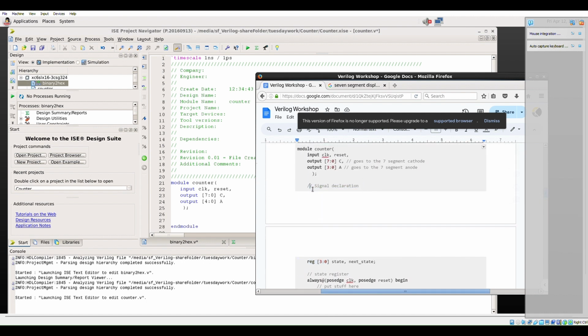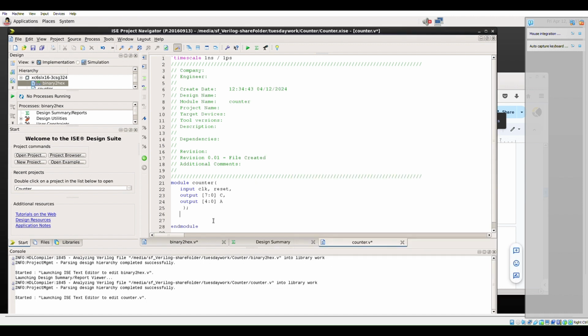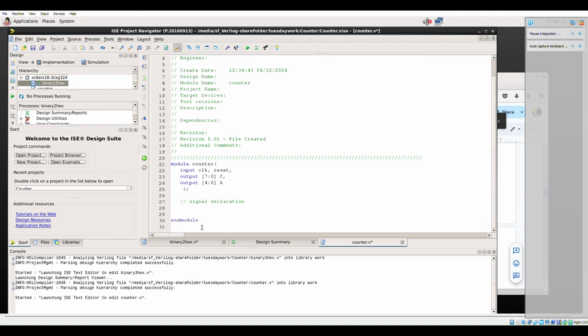So we have signal declaration, which is register. Let's put in signal declaration. Let's try to put in some padding to make my style better. We always want a current state and next state. This time we want it to be 4-bit, because we are counting in 4 bits. State, next state. So we're declaring two registers.